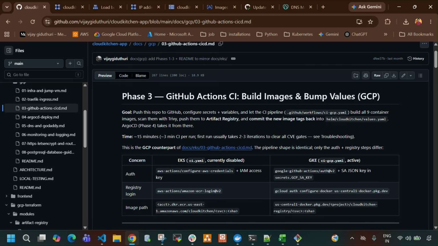In phase 3, we are going to configure a GitHub Actions CI pipeline to build all 9 of our microservices Docker images, scan them for security vulnerabilities using Trivy, push them to Google Cloud Artifact Registry, and finally commit the new image tags back into our Helm chart so that ArgoCD can deploy them in the next phase, guys. Now we are going to skip step 1 and 2.